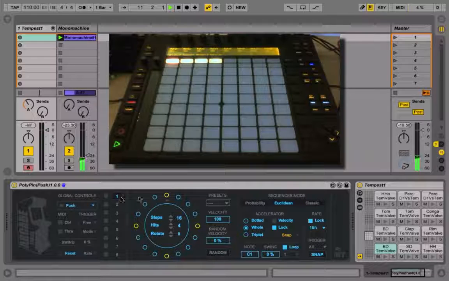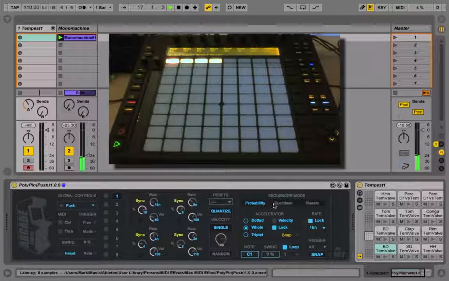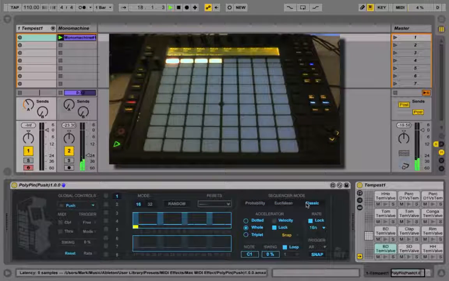If we choose sequencer 1, this whole area here is the sequencer 1 engine. Each sequencer can be a choice of 3 different sequencer modes. We have probability, Euclidean and classic, and each sequencer will generate a specific note. So this one is going to generate C1 and they go up from there. But you can change this independently if you need to. So at the moment this is going to control the first 8 cells of a drum rack.